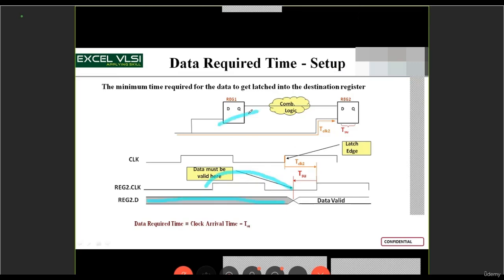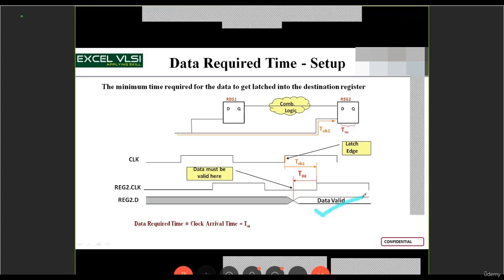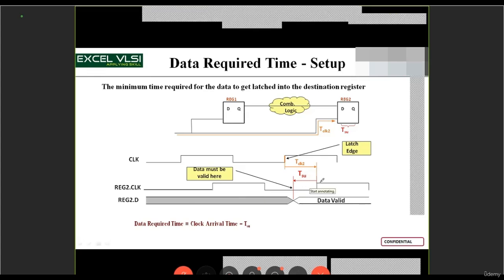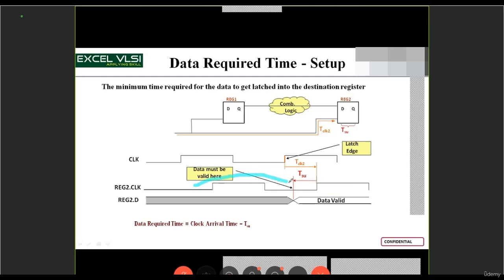If you can see now, the data passing from the sequential cell to the combo logic is getting launched at this point. So here the data is launching before, right? Because that is the reason the data will be valid. So the data required time that it has to capture should be the complete clock arrival time minus setup time. So the clock time period minus setup will be the time that the data should achieve.